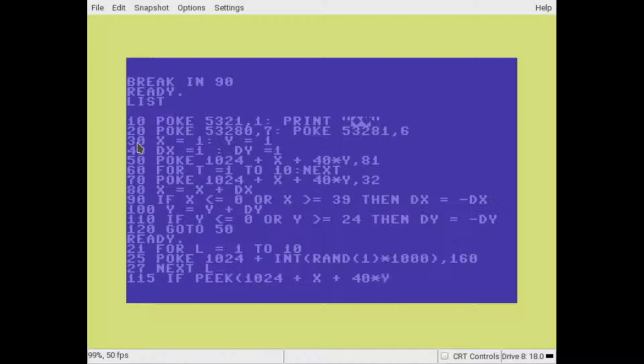You can really... What I'm doing here is basic. Okay? It is basic. Then dx equals minus dx, go to 80. Okay. I have no idea what this is actually going to do, but I'll put that in.